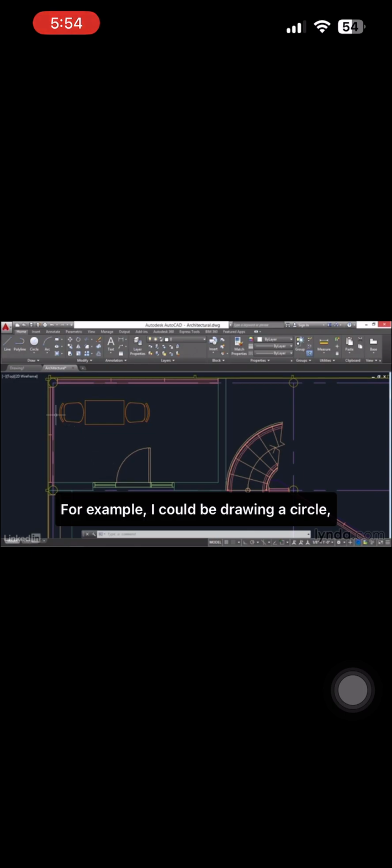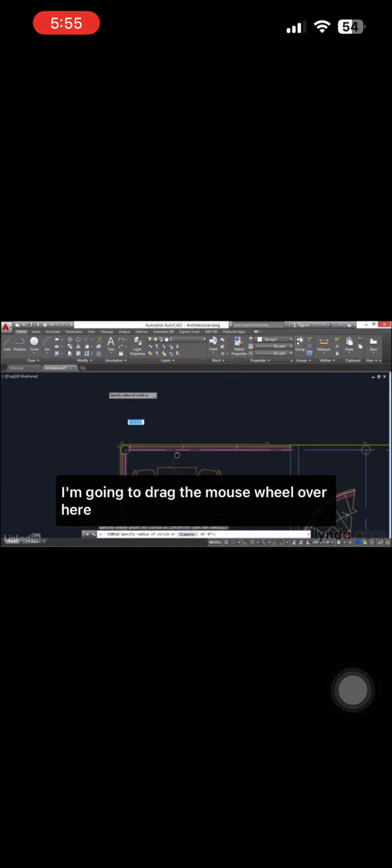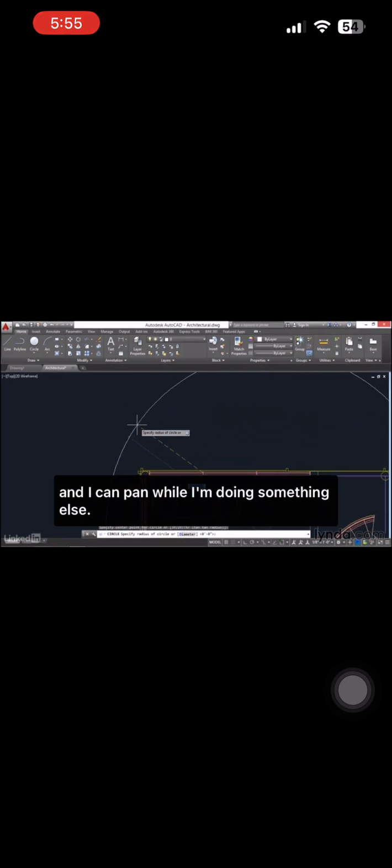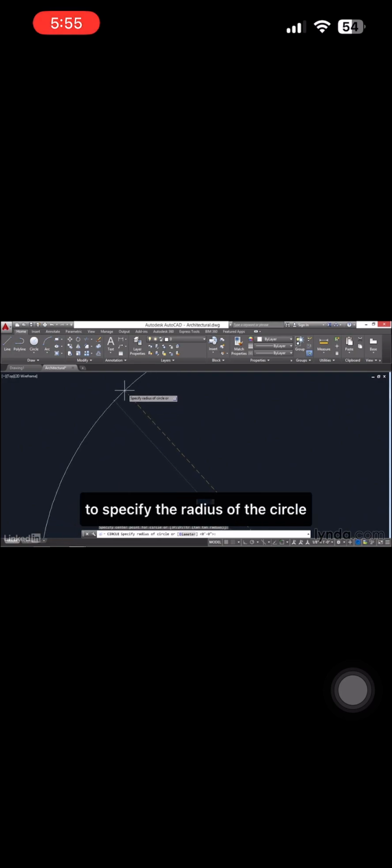So for example, I could be drawing a circle. I'll just click on circle, and then I'll click a center point here, and then I realize, oh, I actually want to make a really big circle and I don't have room for that. Well, I'm going to drag the mouse wheel over here, and I can pan while I'm doing something else. This is called a transparent use of a command because it's working in the background, if you will. So I can click right here to specify the radius of the circle, and the circle command is complete.